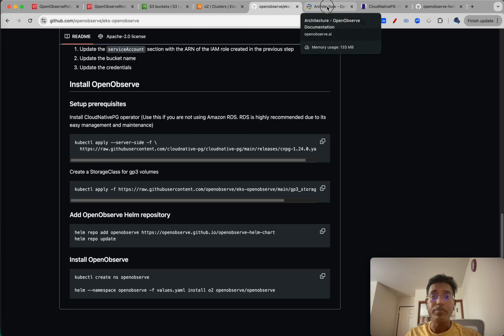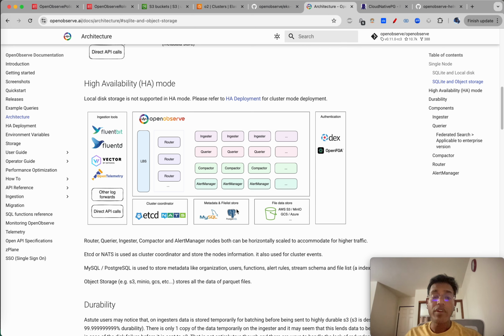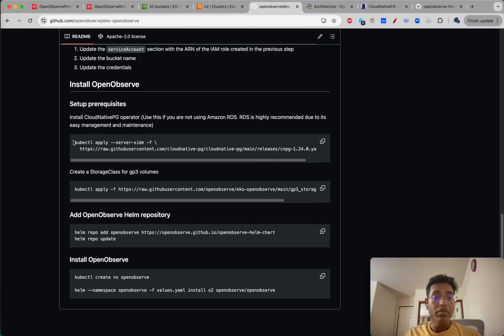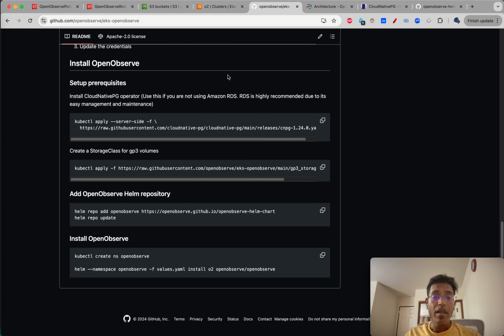Now, in order for us to install Postgres in the Kubernetes cluster itself, we need to install this Cloud Native PG operator. So this is the command that you're going to be using to install the Cloud Native PG operator. I have already installed the Cloud Native PG operator on my cluster, so we are not going to be needing that. Now create a storage class for GP3 volumes.